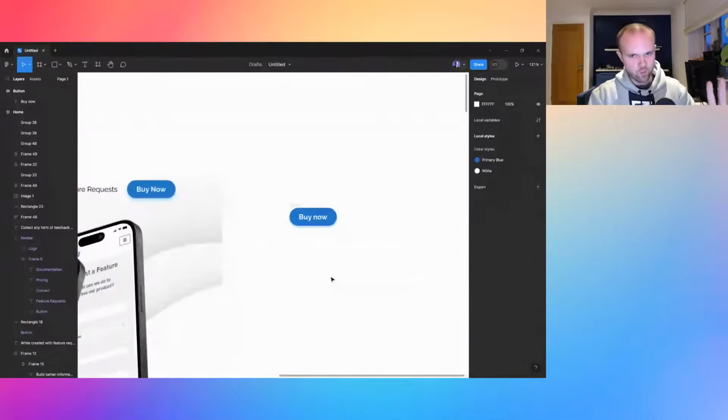So now we've touched on styles and we've shaped a button using auto layout. Now is where I wanted to talk about how components are handy. Sorry, I had a little bit of brain fog there.